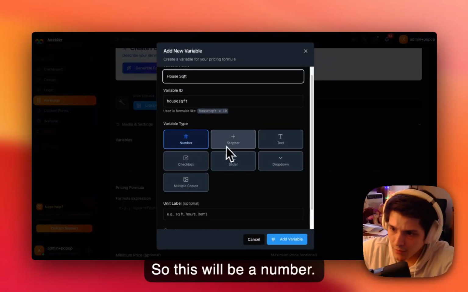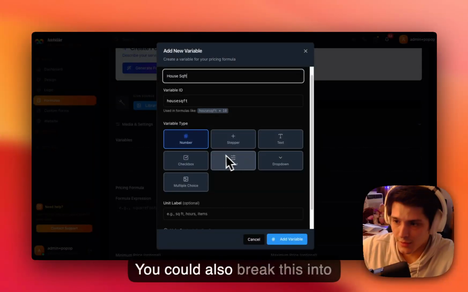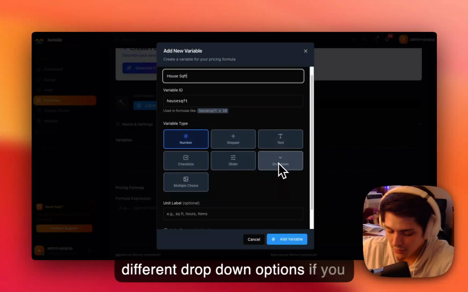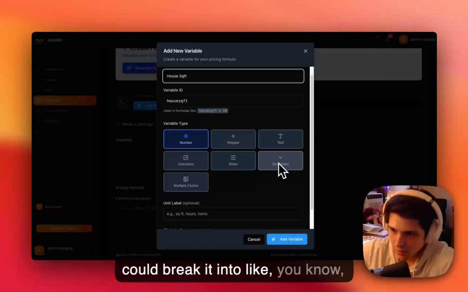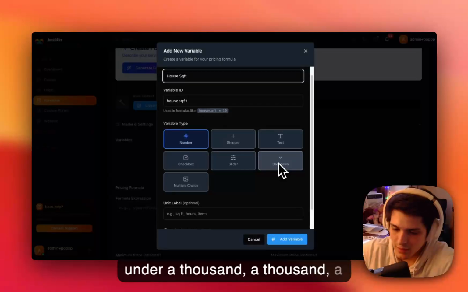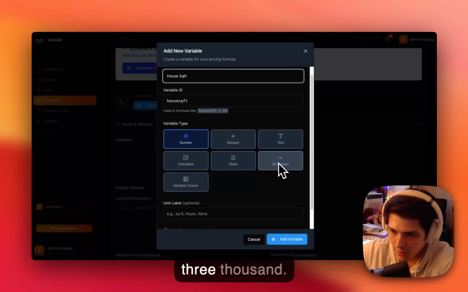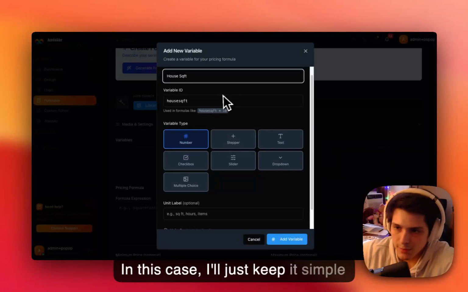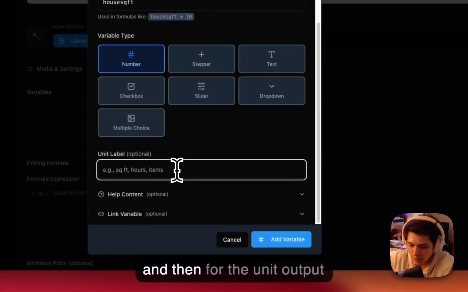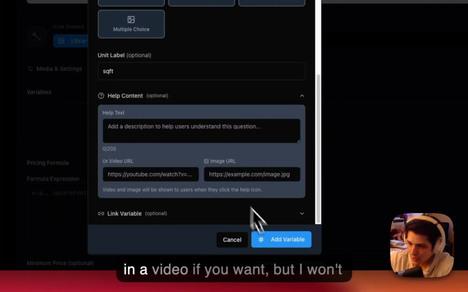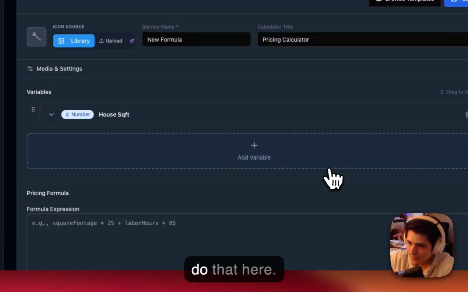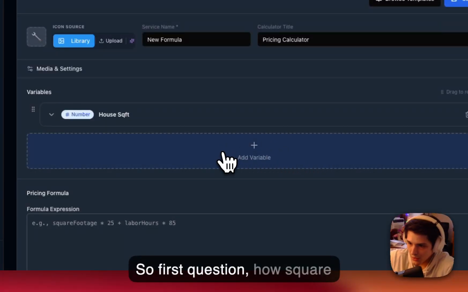So this will be a number. We could go a stepper. You could also break this into different drop-down options. If you don't want customers to have to enter an exact measurement or an exact square footage, you could break it into under 1,000, 1,000 to 2,000, 2,000 to 3,000. In this case, I'll just keep it simple and ask for the square footage, and then for the unit, I'll put square foot. You can add some help text here in a video if you want, but I won't do that here. So first question, house square foot.